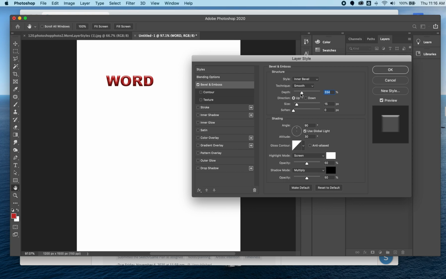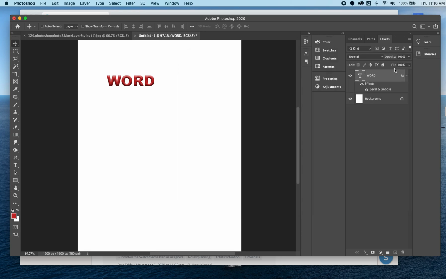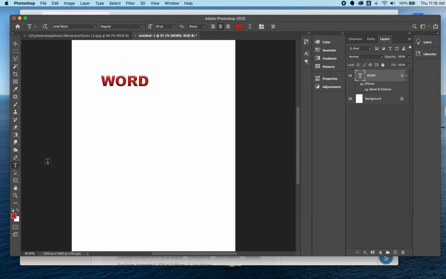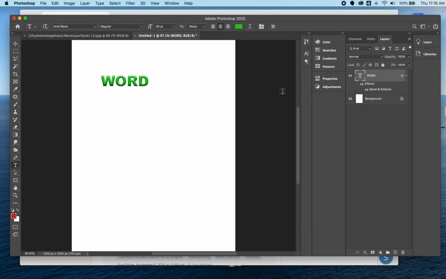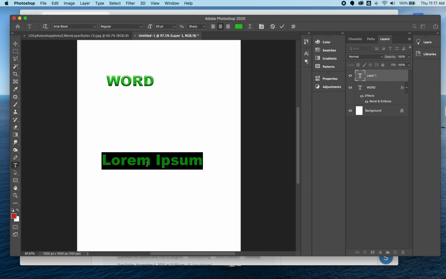You can change all sorts of things, your depth, your size, you can soften it, the technique, everything. And once you get it how you like it, you're going to hit OK. And then again, get another text layer, maybe change the color. Oops, it jumped up. So plus, I'm going to add a new layer, type, make sure I'm on that layer, more words.